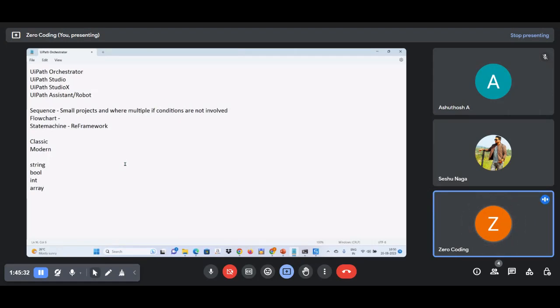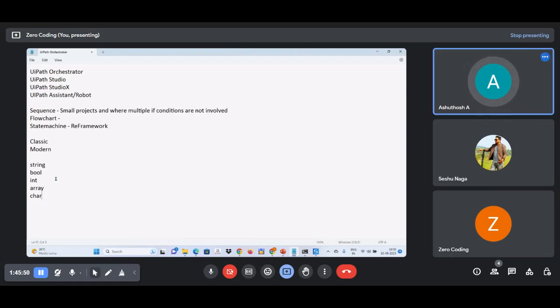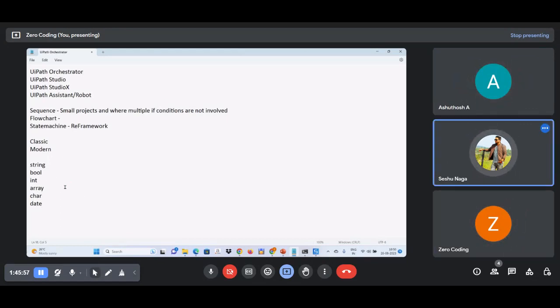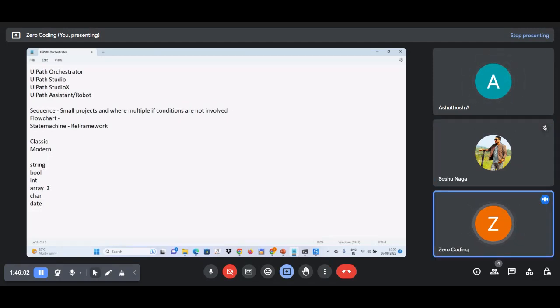And Ashutosh, any data type that you remember? Character. Okay. Decimal. Date is another one, right? Yes, date. Correct. Date time. Fine. So majorly, we will be knowing these things, right?